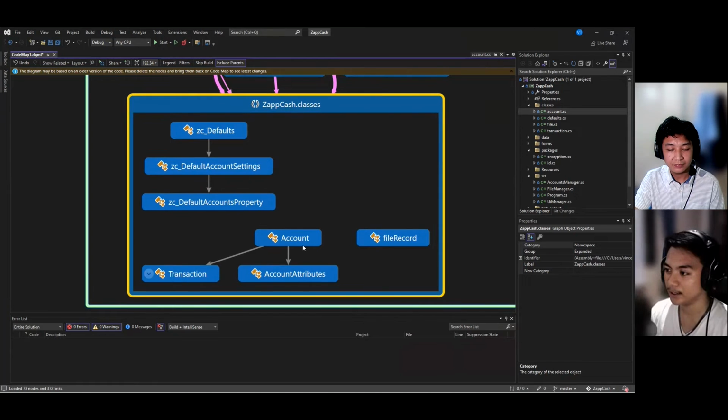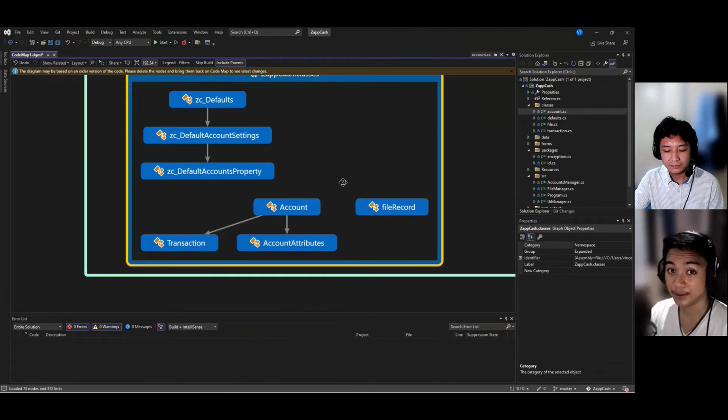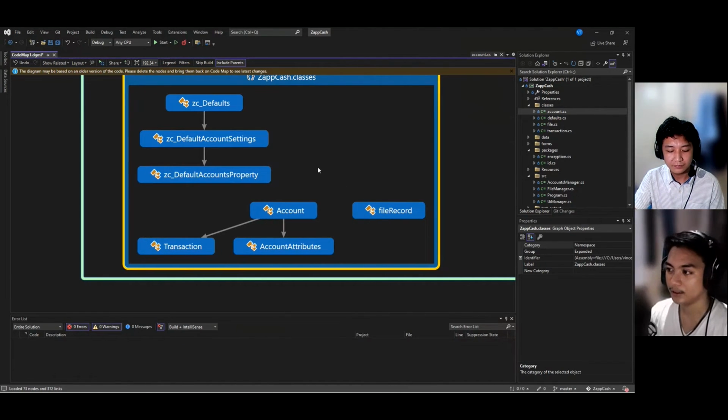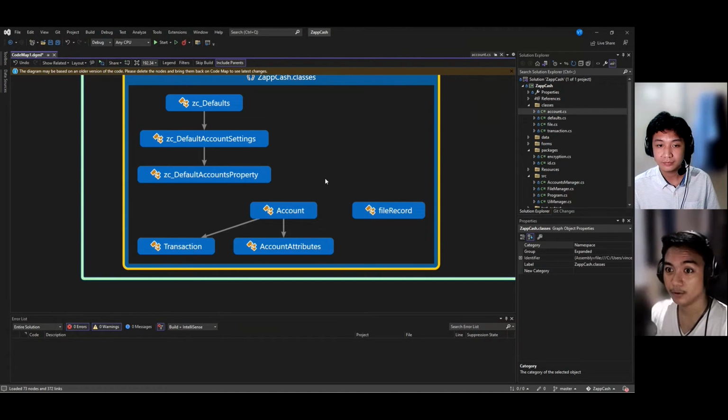We have an account class, a transaction class, and an account attributes class. We also have a file record class and some ZappCash defaults, stuff that I built for our ease of working. Because the purpose of object-oriented programming is to make programming easier on the next levels.